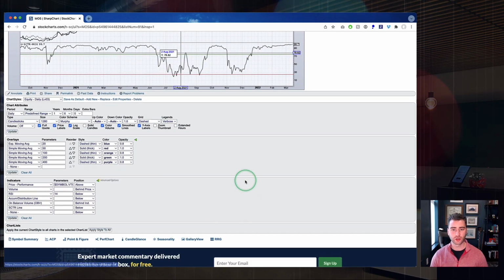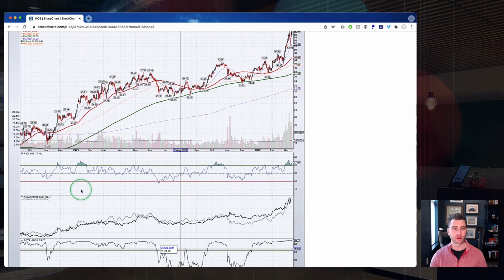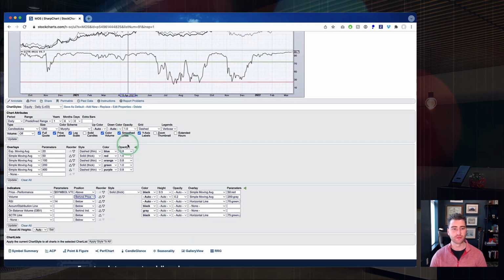The first thing that you're going to want to do is make sure that this advanced options section is open. Give that little green button a click. That's going to pop that open to the right side of those main menus. Now, if you've added volume down here as its own indicator, as I have, you can set that to be either behind price or above price, below price, whatever you want. In my case, I've set that up behind price. So those volume bars, as we see, are going to appear in the price panel.